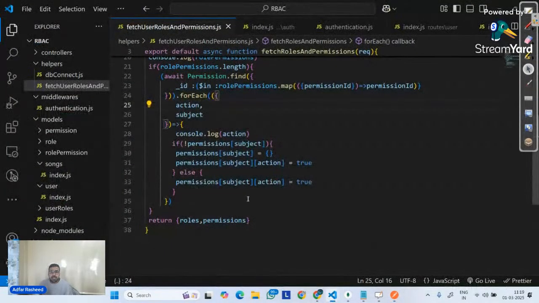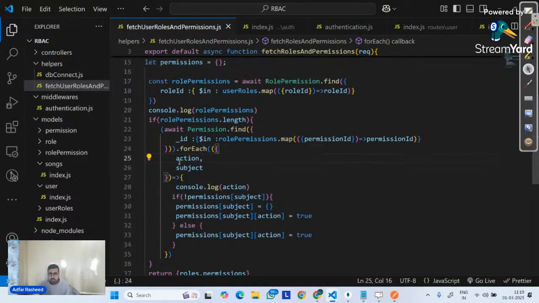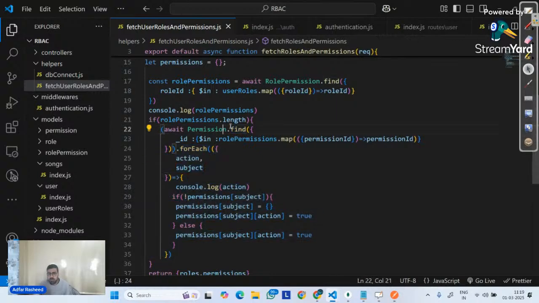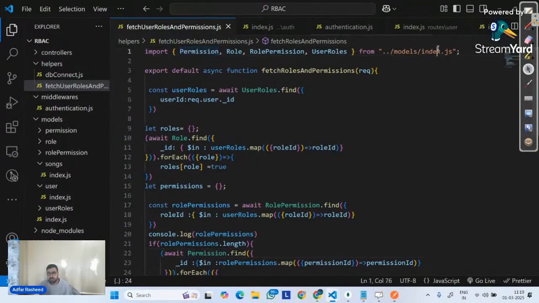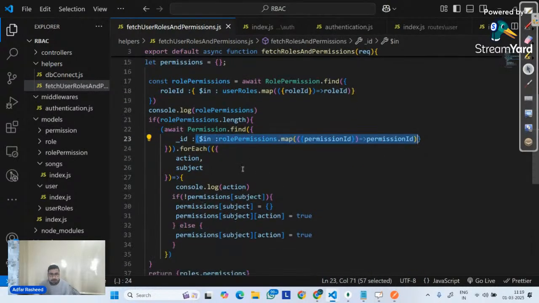So guys, please debug it and tell me what can be the issue over here, because the issue is not with this for each loop. Absolutely not. The issue is with this particular find method. Why is my find not working? Is permission imported? It is imported absolutely correctly. So there's an issue with this particular thing, and I'm not sure what the issue is.